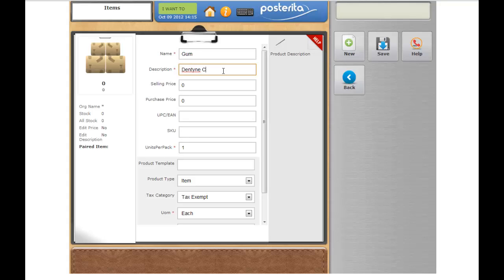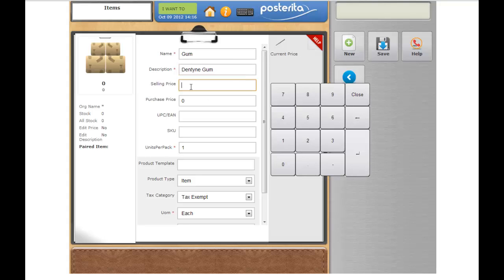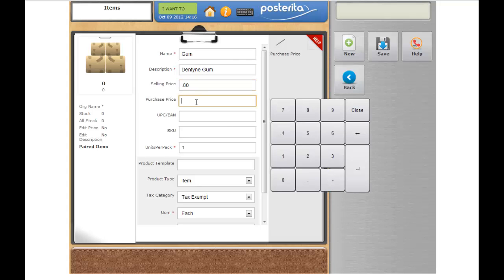Now the product description is important because this is actually what's going to be printed out on the receipt. So we'll add our selling price, which will be 80 cents, and our purchase price will be 50 cents.